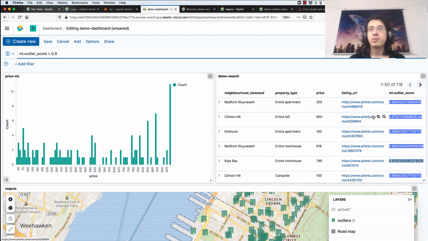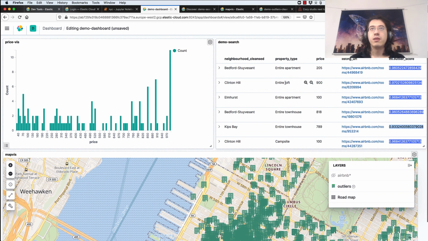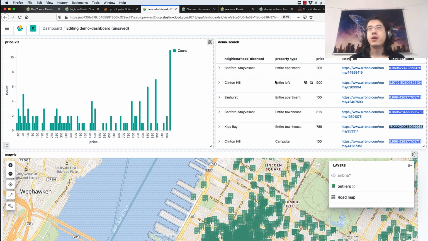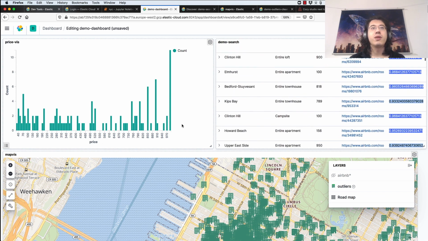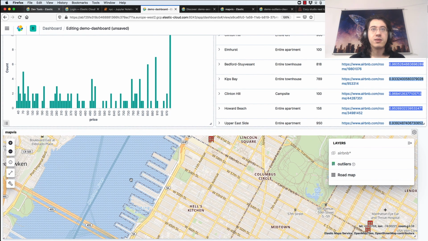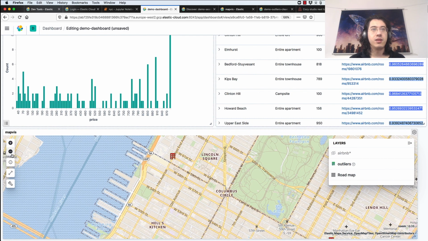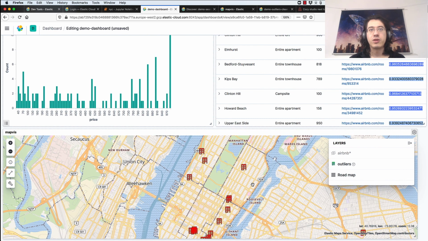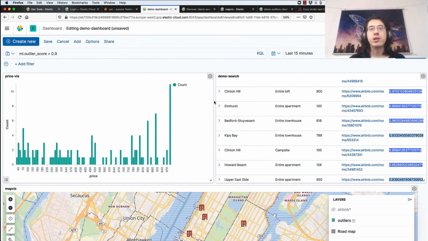So for example, here the records display has changed, the price visualization has changed, so a lot more of those have a higher price, because that was one of the fields we were analyzing, so that's not a surprise. And here in the map, we can see that those records have been filtered as well. So you can build really powerful dashboards after you run outlier detection.